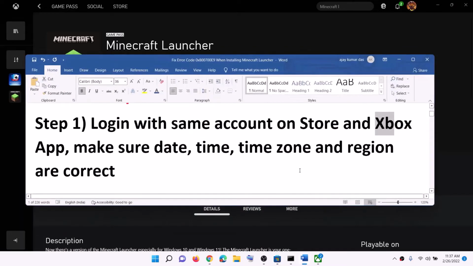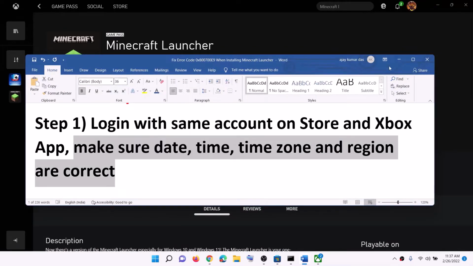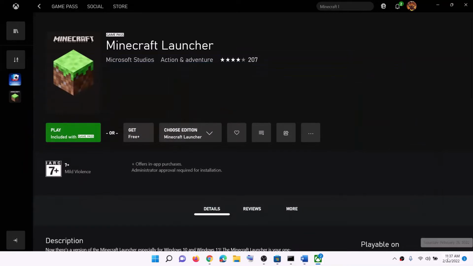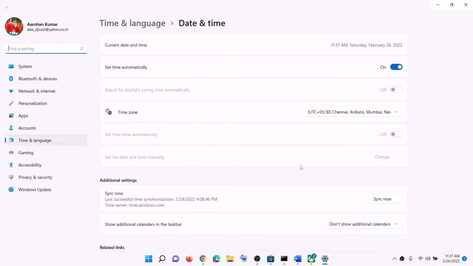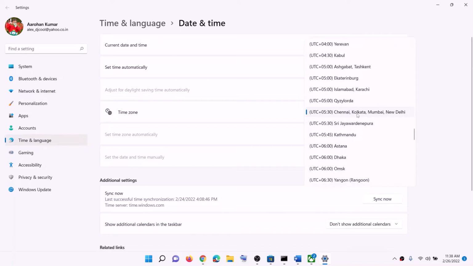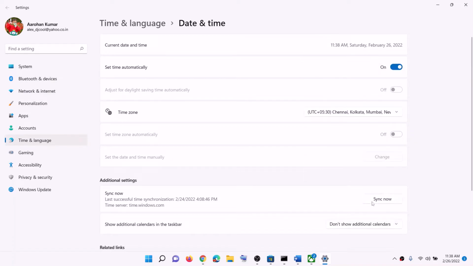Now also make sure that date, time zone and region is correct on your computer. So on the bottom right here, you can see the date and time. Make a right click on date and time, then click on adjust date and time. Now make sure set time automatically is on over here. In Windows 10, you will find set time zone automatically. Make sure that is also on. In Windows 11, select the right time zone from here and then click on sync now. Make sure that you click on sync now.